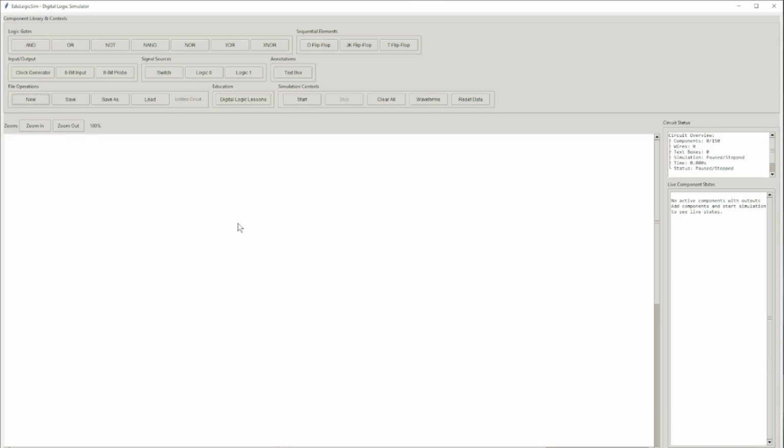Next, I'll show you how to use the inputs and outputs. So I'll click on clock generator, and this little menu will pop up for the hertz, and I'll do 5 hertz, so that means we'll have 5 clock signals in 1 second.